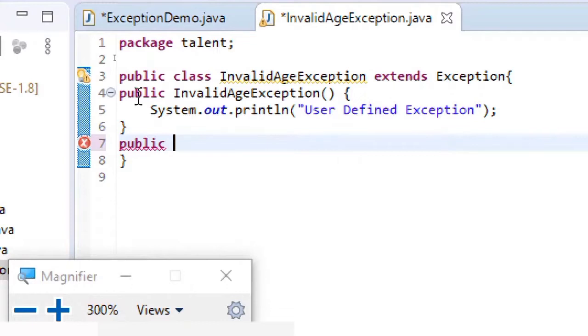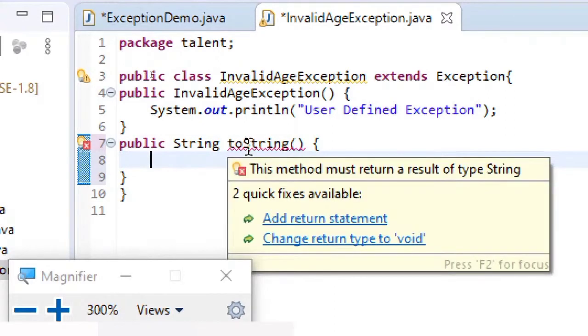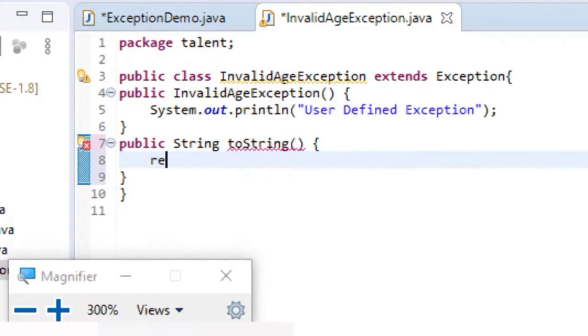And then here I am overriding the toString method of the Object class. This we have seen in earlier sessions also. You can refer to that. So this toString method will be returning a string, and this method is of the Object class. So "age cannot be less than 18". It's a very simple message I am returning.